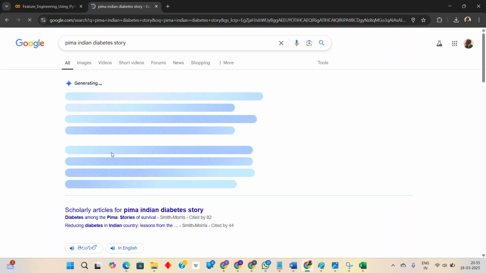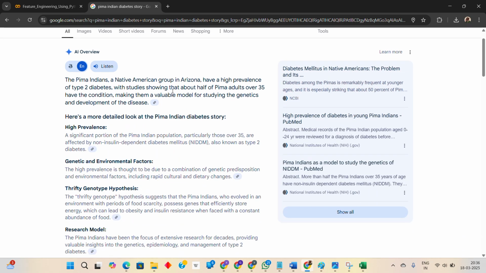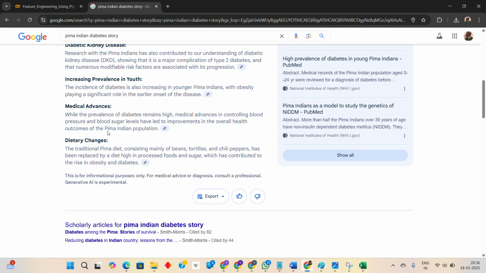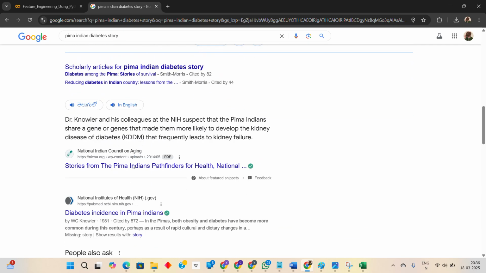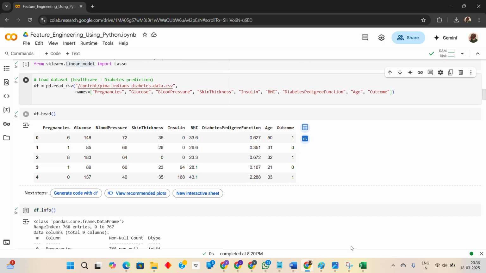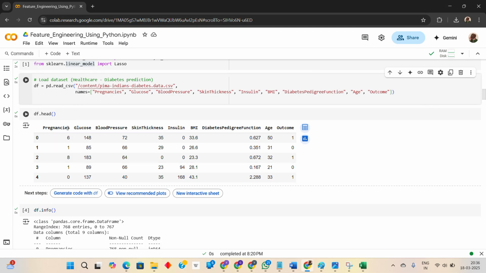So the background: you can see the Pima Indians are a Native American group in Arizona. Native Indians in Arizona. There are Native Americans there, and maybe some Indians too. Diabetes is quite common in their genetics. They wanted to know the affecting factors, why so many people have diabetes. So they collected the data. Here, if you see, our data set doesn't have any column names, but we know what the columns are.